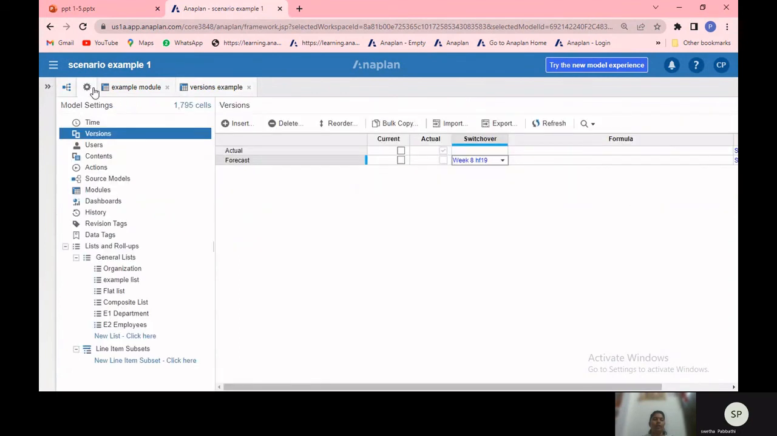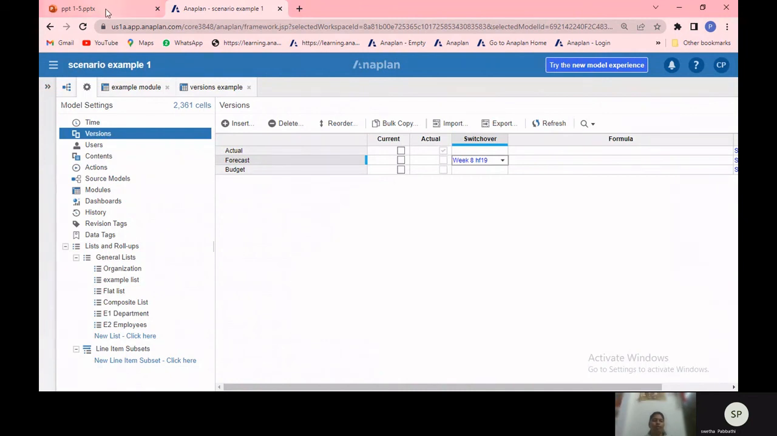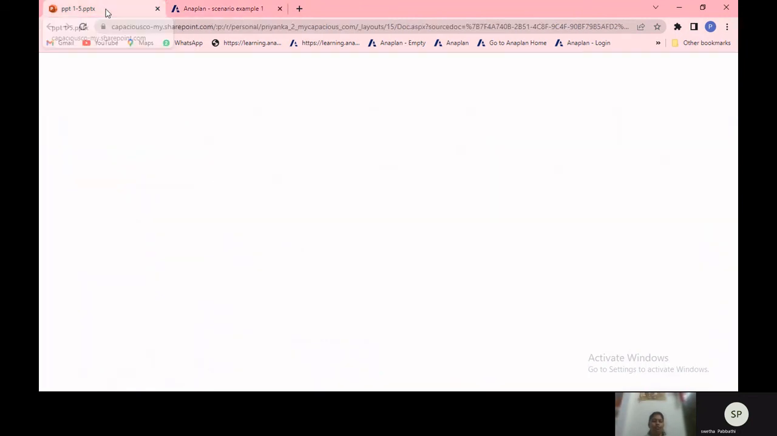And here in the versions, we can manually insert a version also. I will show how to insert more versions in this. As per example, like budget. And here we have the choice, like in the start, like that. I'm clicking on end and I'm clicking on OK. And this version is created in the versions. Okay? And this is about the versions and switchover.